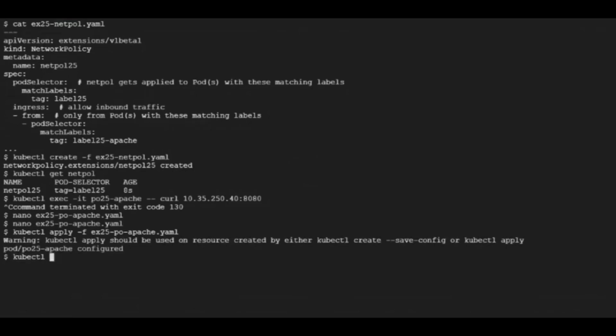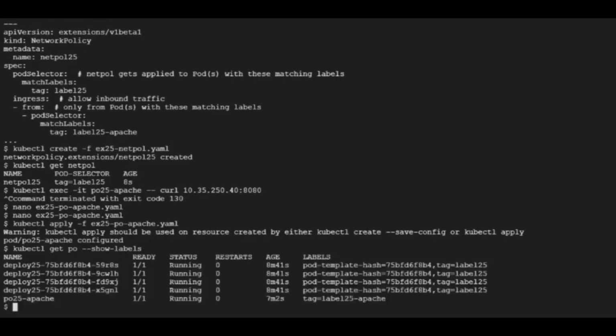We can also see the labels of this pod by saying get pods --show-labels. So we can also see the labels that are present in this particular pod, for all the pods indeed. So the pod 25 Apache has got this label because we just added it.